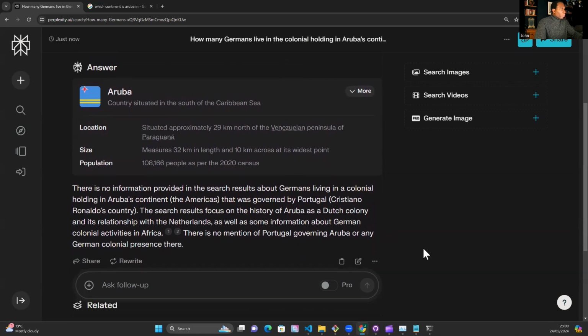So we have our result from Perplexity, and it looks like Perplexity wasn't actually able to give us an answer. What it says is: country situated in the south of the Caribbean Sea, apologies. So we've got some information about its geography, and then Perplexity returns this response.